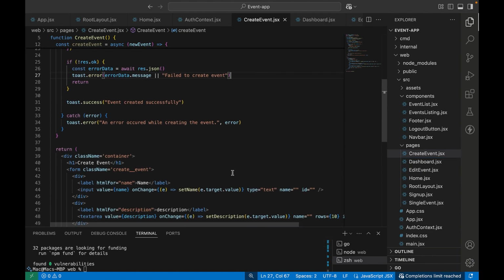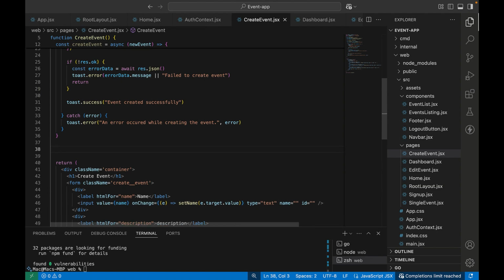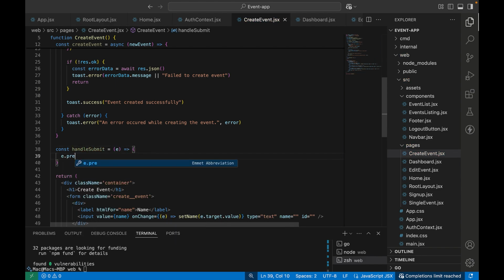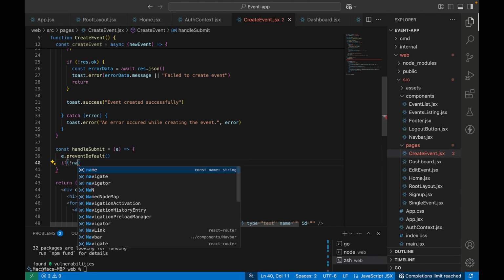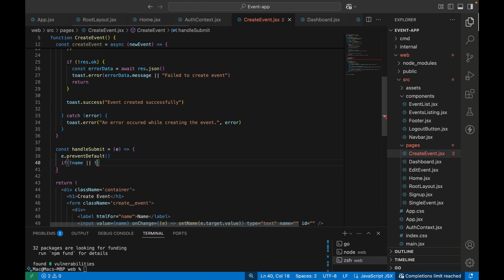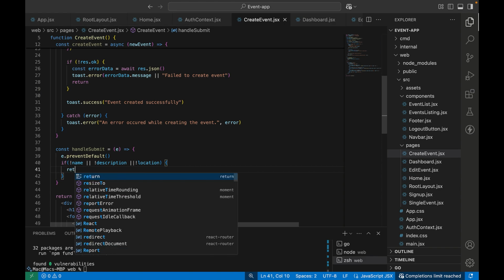Before we start testing, we need to now do our submit. So const handleSubmit is going to be taking e like this, and it's going to be e.preventDefault like this. If not name, description, location like this, so let's return.